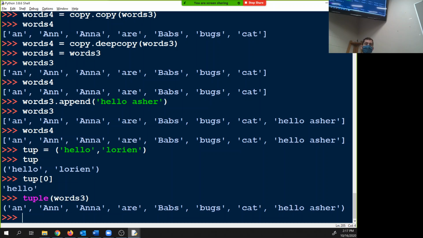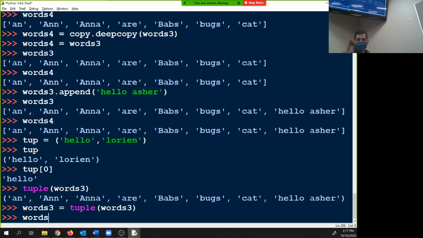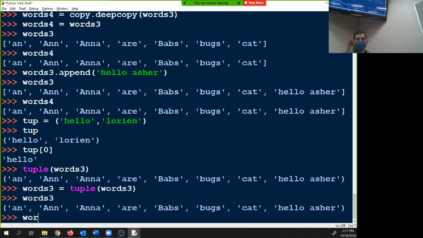So for this, if you wanted to keep words 3 the same and have words 4 change according to what you wanted, you just have words 3 in a tuple, so you can compare it constantly. Words 3 is the tuple version of words 3. So words 4 equals words 3. This is a good question.